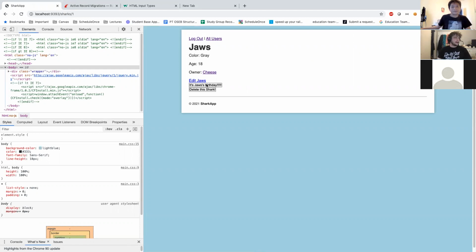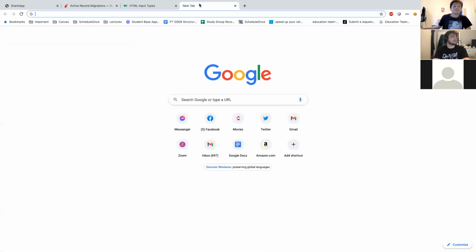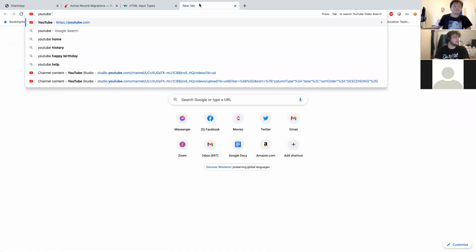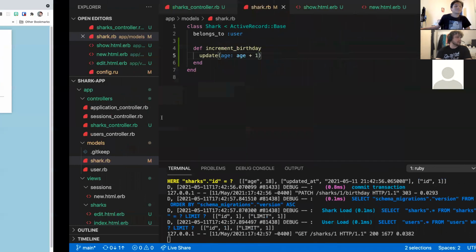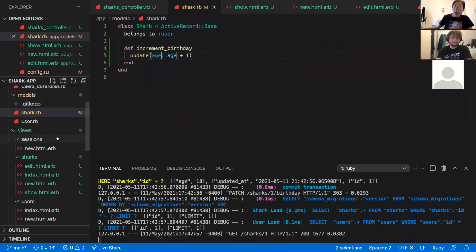And we can even have, let's make this a little bit more fun. I'm going to introduce you to the flash hash real quick. Cool.